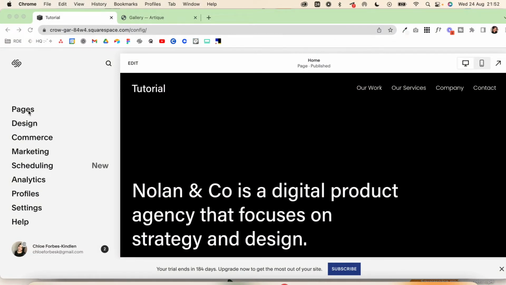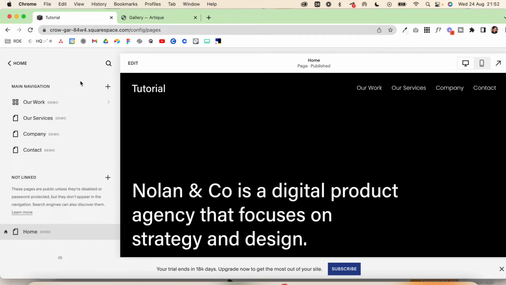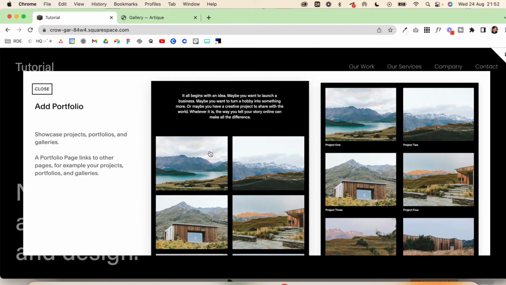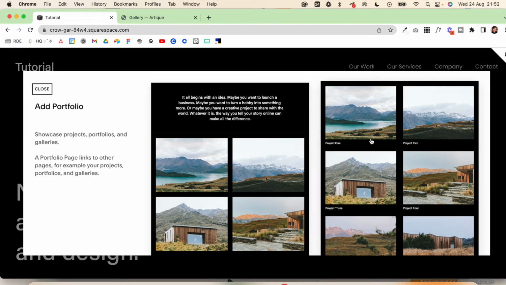To add a portfolio to your website, come into Pages, and then in the main navigation, if you want it to appear up here, or in the Not Linked section, if you want to link out to it on a page, click on the plus icon. So choose Main Navigation or Not Linked section. We're going to click here, and then under Collections, select Portfolio. You can now choose a starter layout. Doesn't matter which one, they both can be edited and changed up.